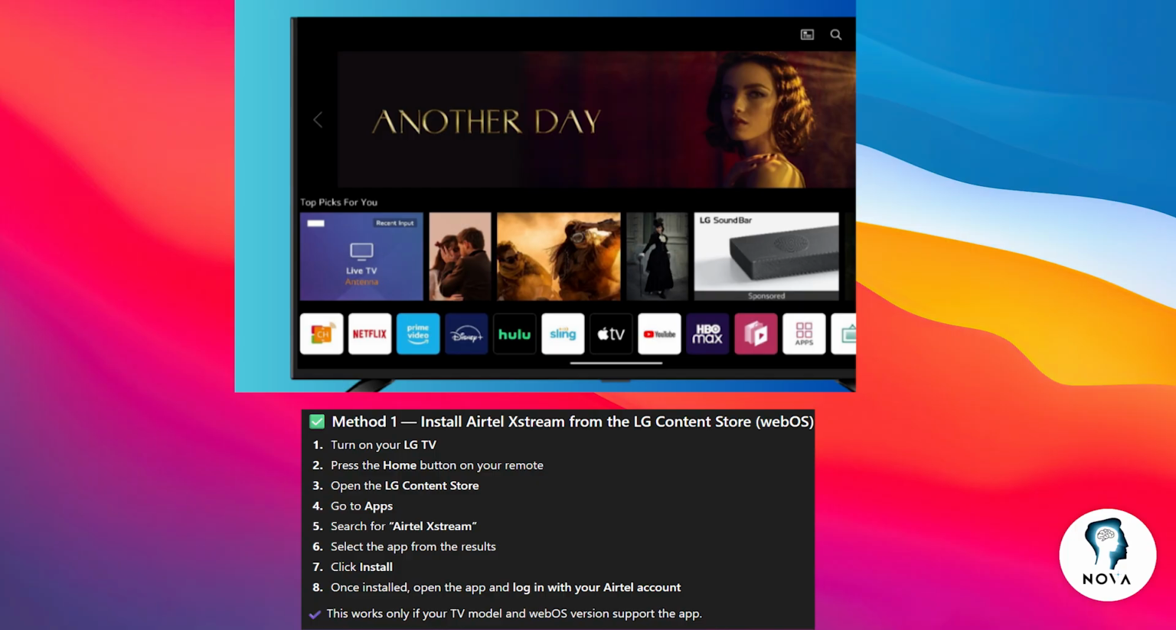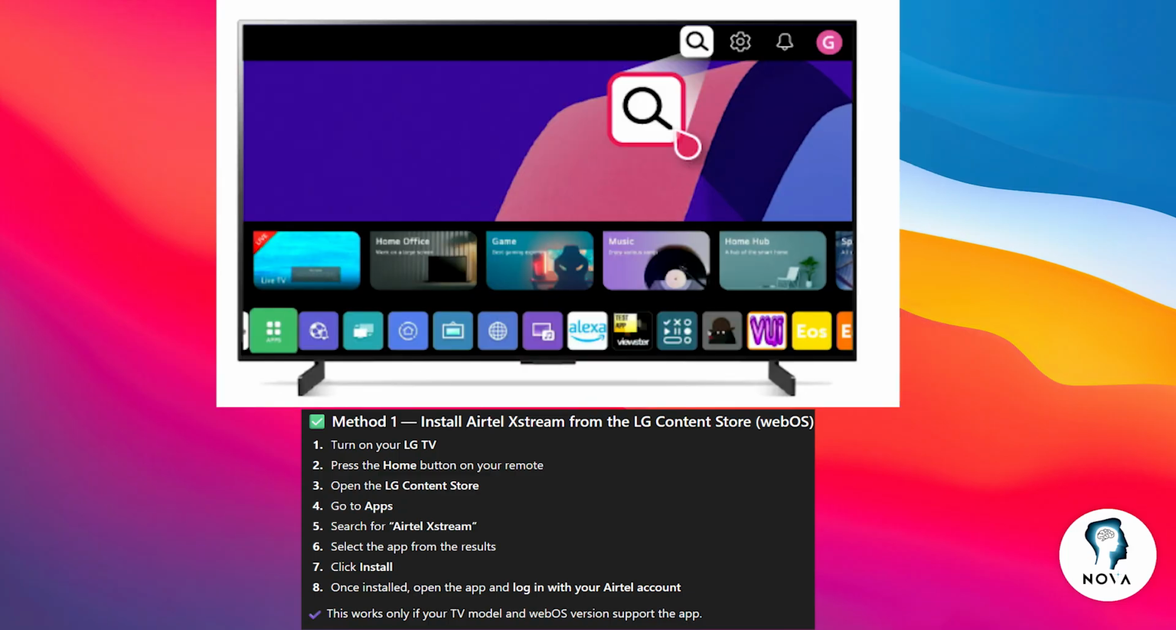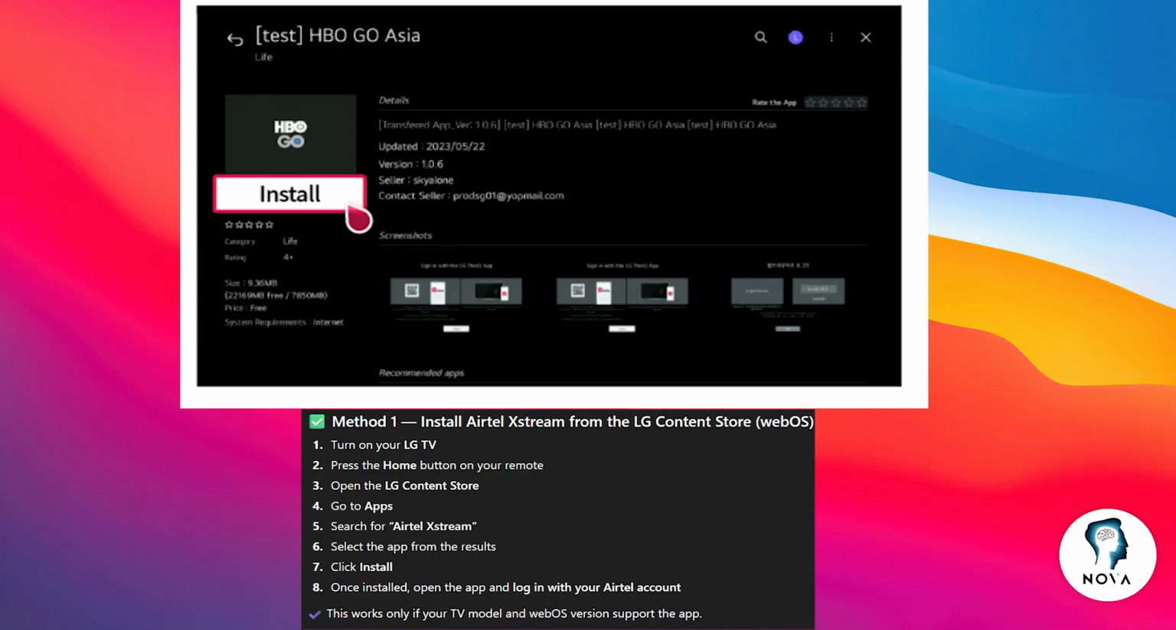Turn on your LG TV, press the home button on your remote and open the LG Content Store. Go to apps and search for Airtel Xstream. Select the app from the result, click install. Once installed, open the app and log in with your Airtel account. This works only if your TV model and WebOS version support the app.